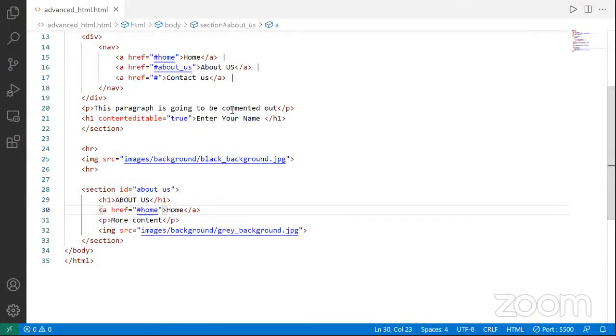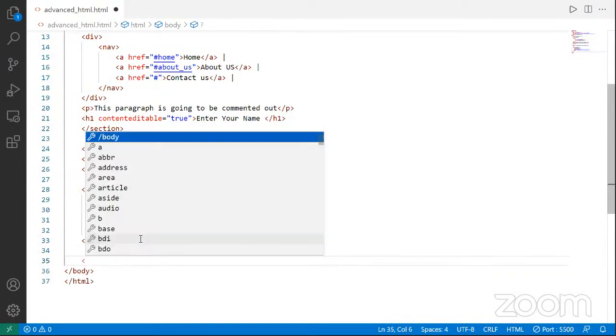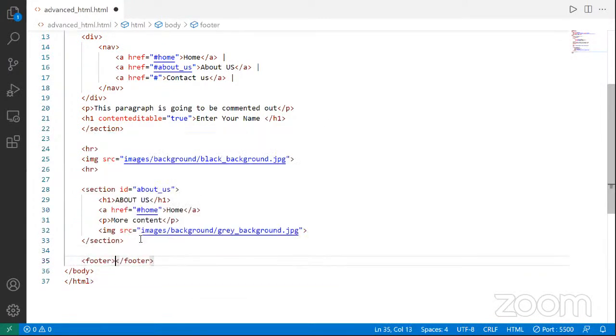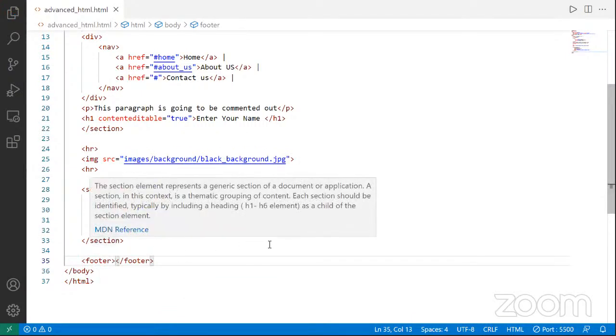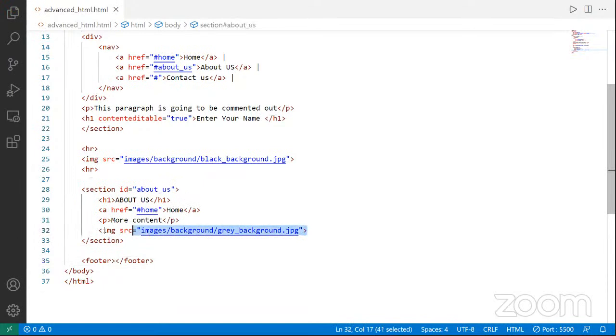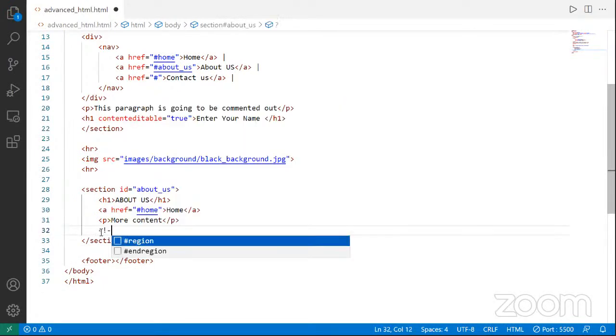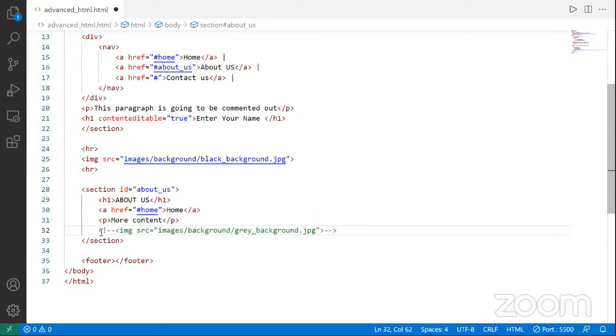Those are some of the tags that I wanted to talk about. Lastly, I'm going to talk about special symbols or characters. For example, there's a tag called footer that goes down. Let me comment out these images. I don't want my page to be so scrollable. Either I can comment them out or delete them, but let me just comment them out.